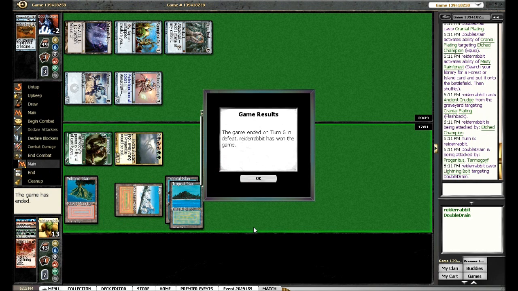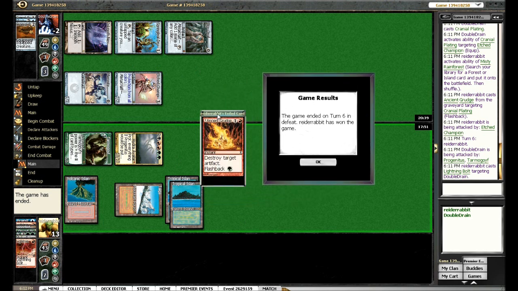Lightning quick matches, explosive decks, but Natural Order or Ancient Grudge takes it down. But it was close. I think if Double Drain hadn't stumbled a little bit on his mana early, he might have been able to do a little bit more.